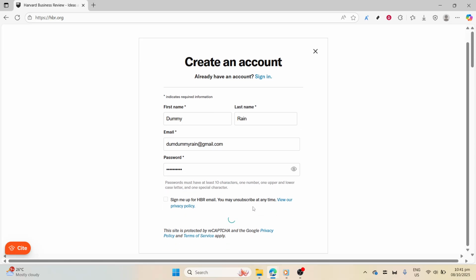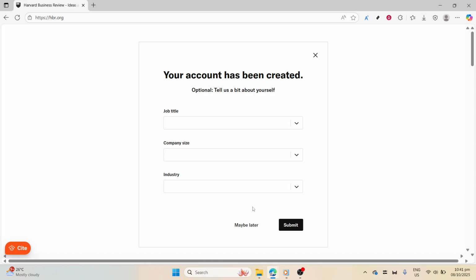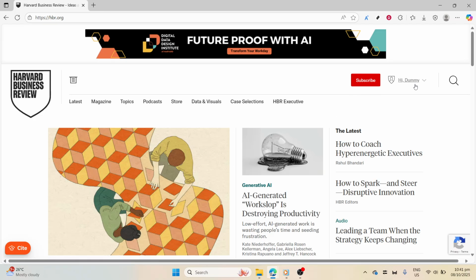As you progress, you'll encounter some subscription choices. Harvard Business Review typically offers a few options: a free account with certain limitations, and various paid subscriptions that grant full access to their wealth of resources. Consider how much access you need and choose the option that best fits your objectives and budget.